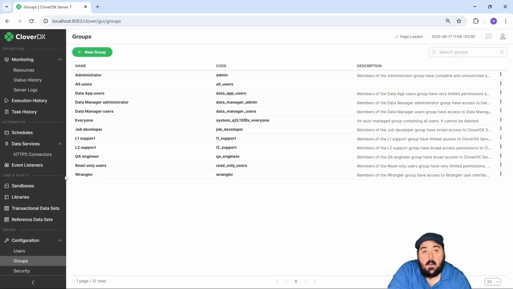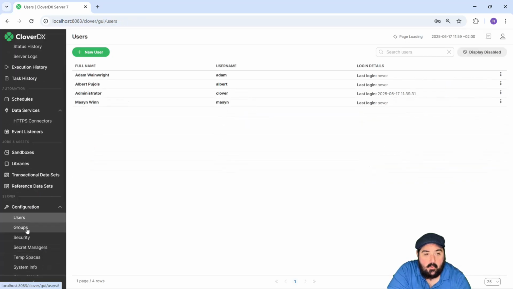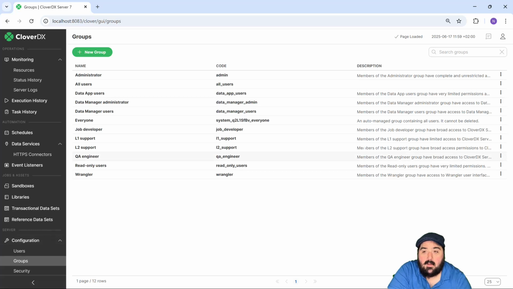Another useful tool under configuration is users and groups, where you can have complete control over who has access to what. You can even connect these with your LDAP so that you don't have to create the company structure twice. You can just use the structure from your LDAP and be able to manage passwords and stuff that way.